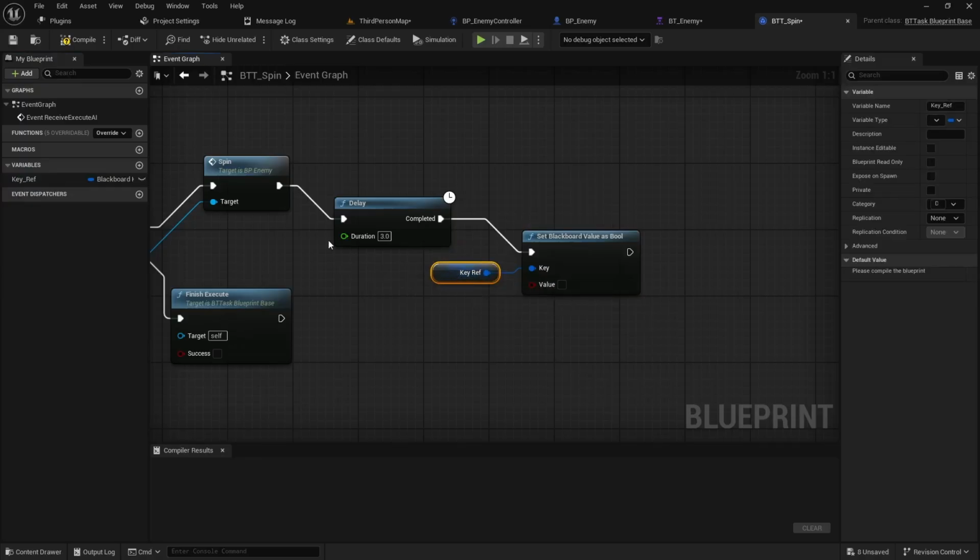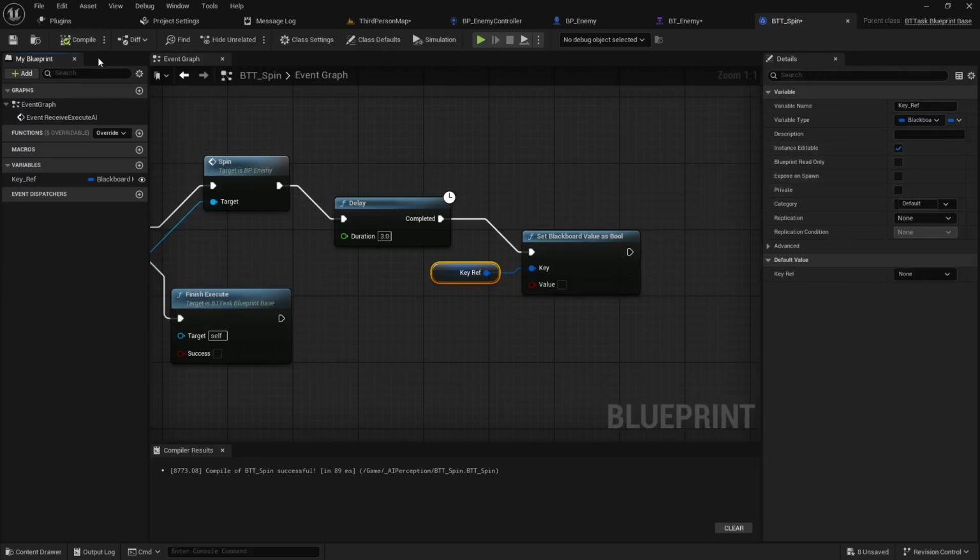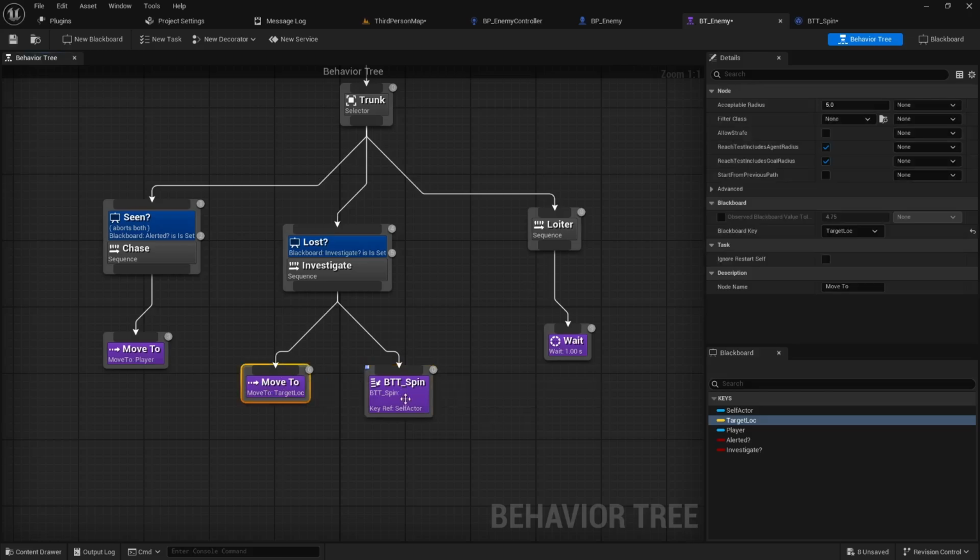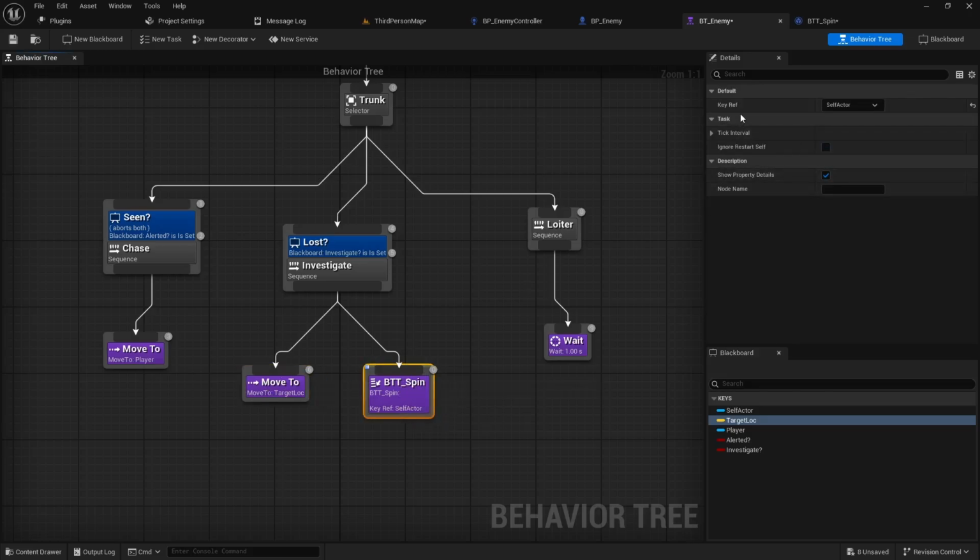And if you set this variable to be public, so just by clicking the eyeball or checking instance editable on the right, and you compile that, if we go back to the behavior tree, and I select that custom task that's in, you see how I have my key reference there. I can then pass in the Blackboard key that I want to update or that I want to write to. And remember, this one we want to get rid of the investigate. So this one's the alert, this one's the investigate. So we're basically going to be overwriting this Blackboard value.